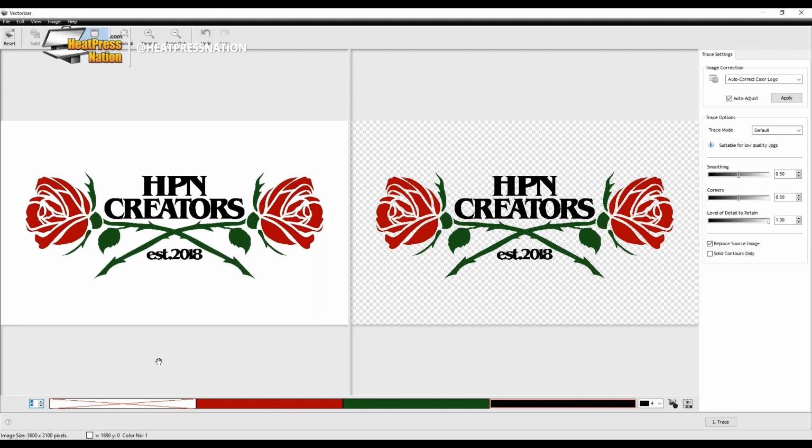So here, let's just say I wanted to make a one color graphic. We're going to imagine that my customer only wants a one color graphic, because with vinyl, one color is cheaper than three. The defaults are actually really good in here, so I'm not really going to mess with them. Of course, you're welcome to adjust the smoothing, the corners, like how sharp you want them to be, level of detail, etc.